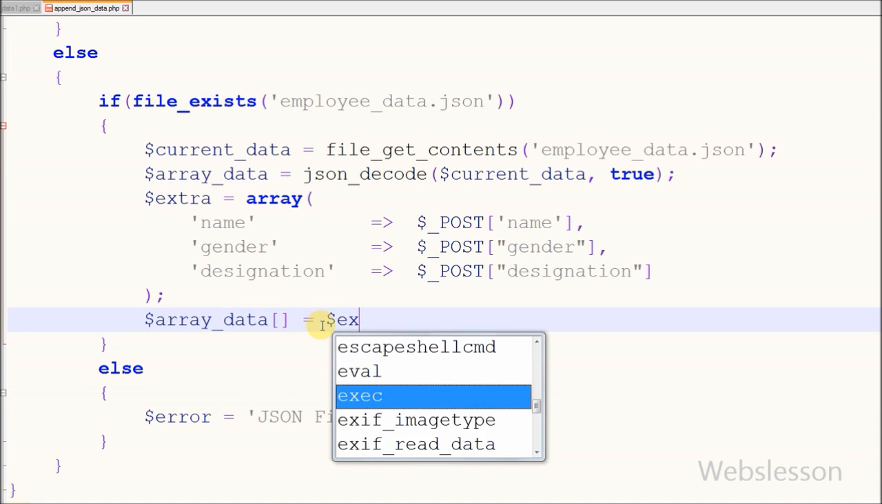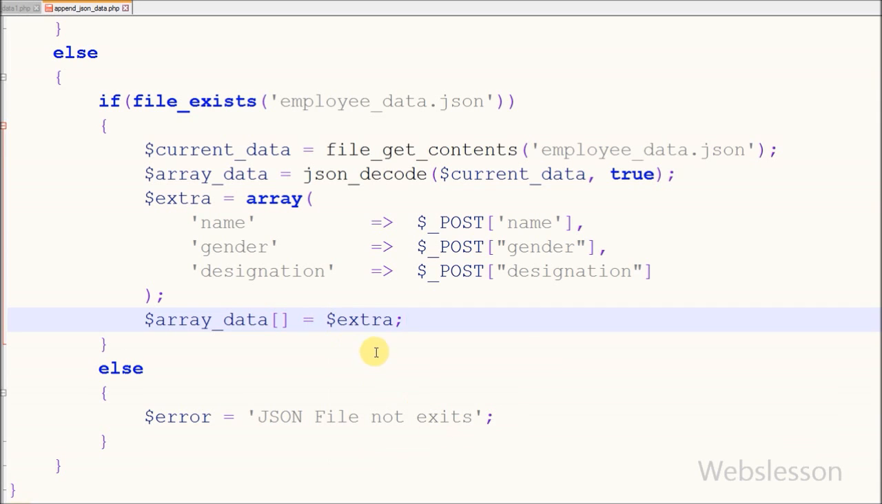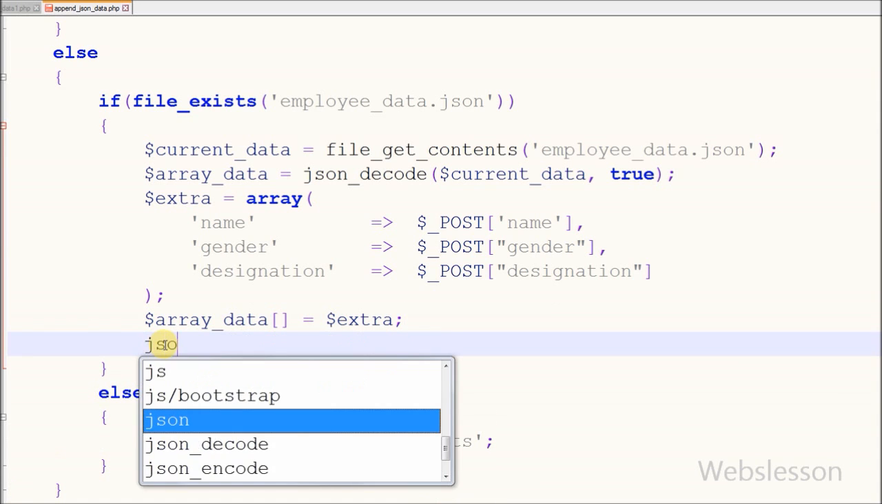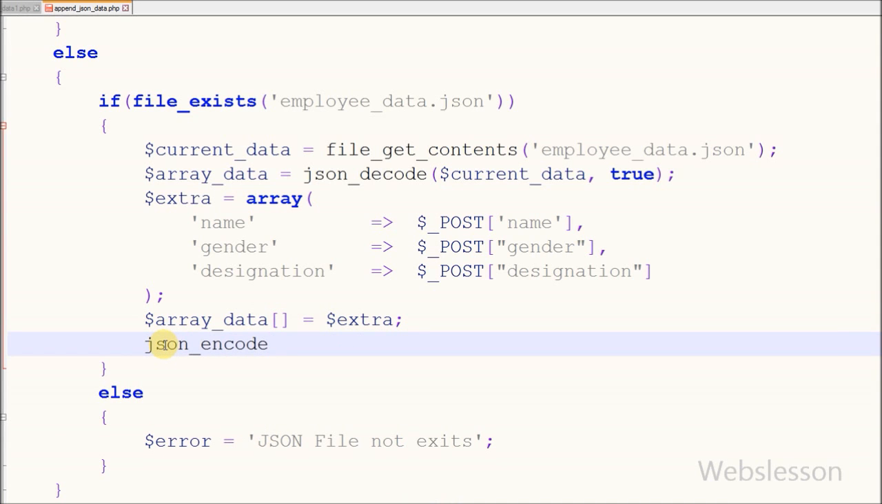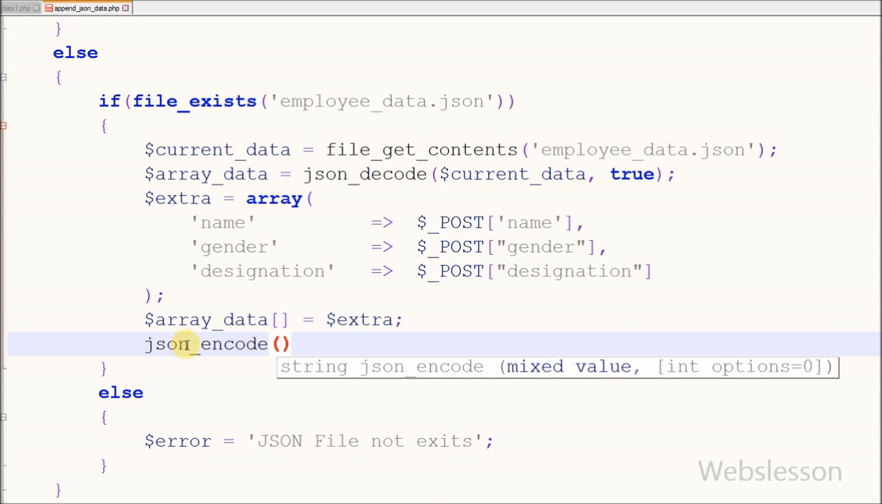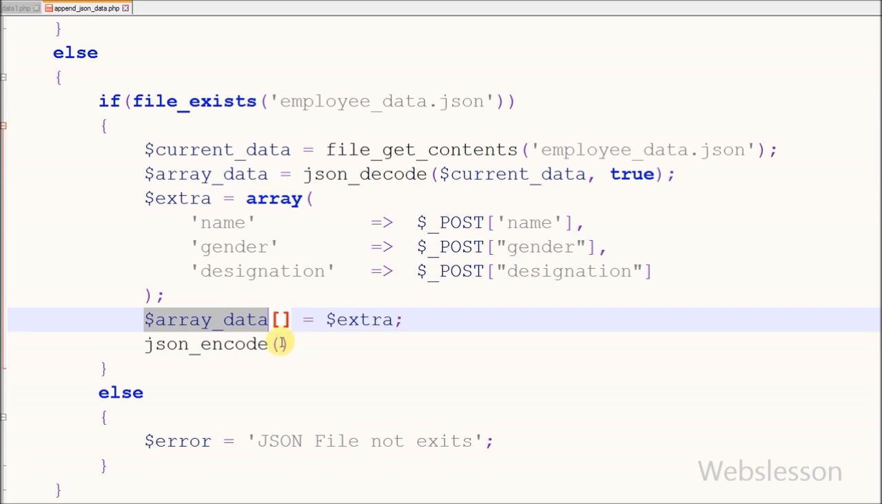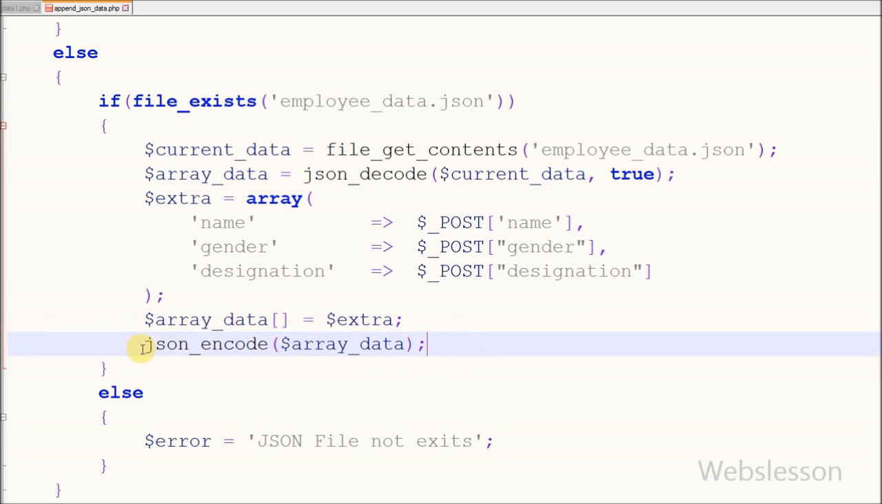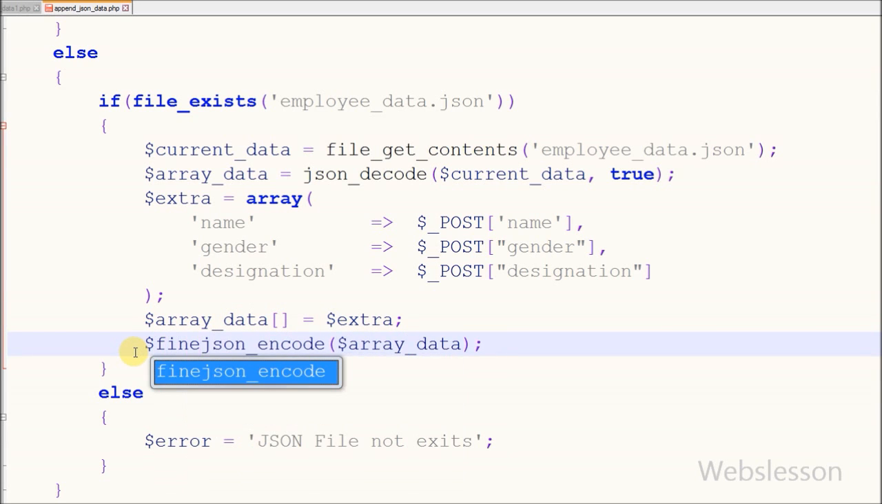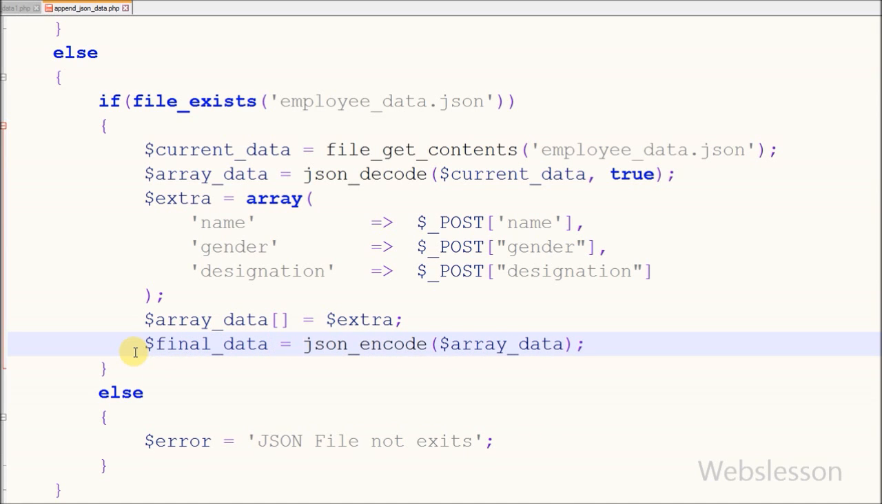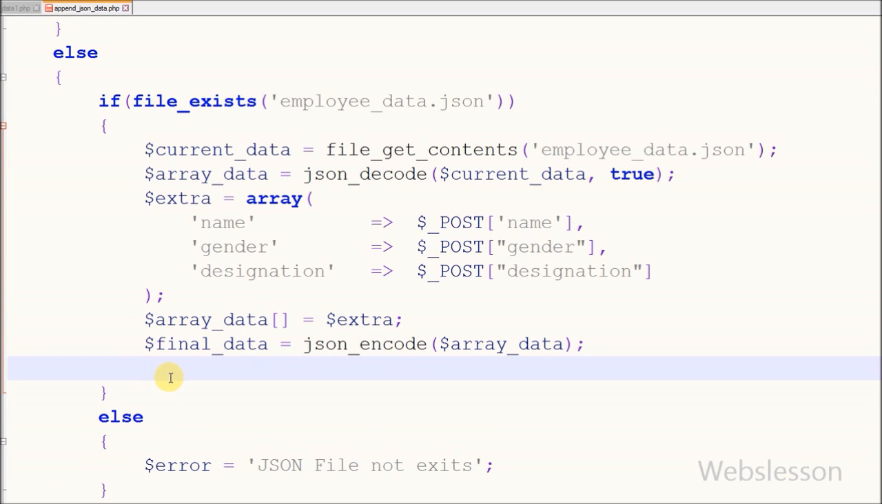Now friends, I want to append this array to the array data variable by simply writing this code. Now friends, the form data array is appended to the array data variable. After this I want to convert this array data value to JSON format with the help of the JSON encode function and store the result into final data. Now friends, I have converted the array into JSON data format.